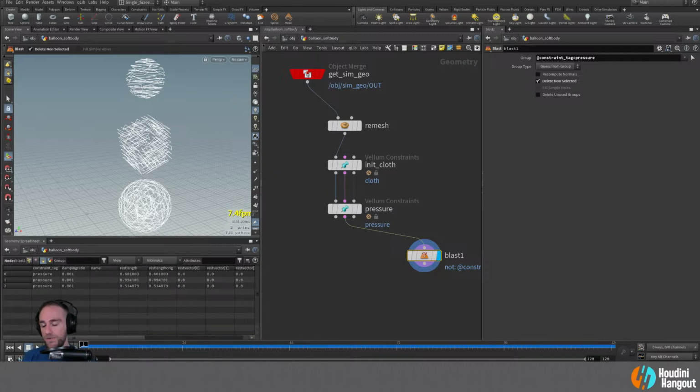The thing I understand about the reasoning behind this is that for these geometries, this pressure constraint is volume conserving, right? So if you take your object and you squish it down on one side, the other side is going to inflate, just like a balloon would. That's the idea. It's basically trying to keep the volume the same across your object. So that's why they're all one connected primitive, because it's able to share that information across it.